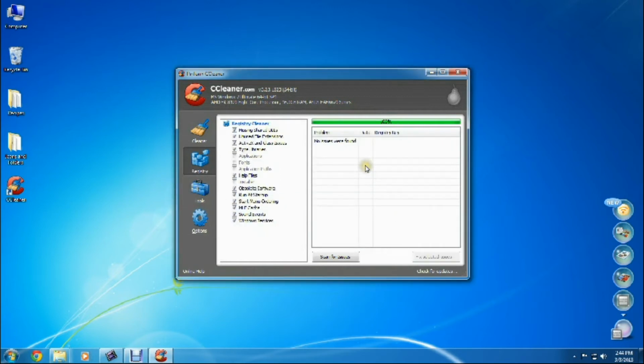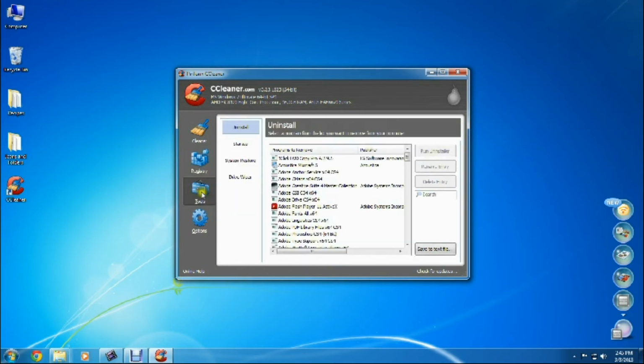And now we have scanned the registry and it is clean. Next are tools. Under tools you have uninstall, startup, system restore, and drive wiper.